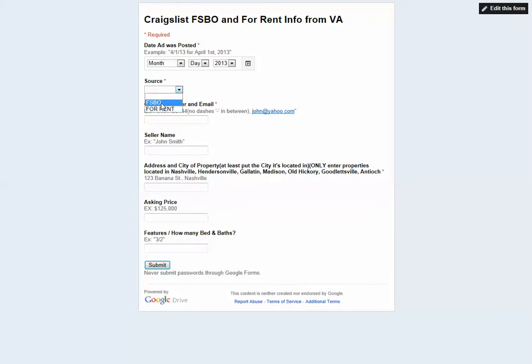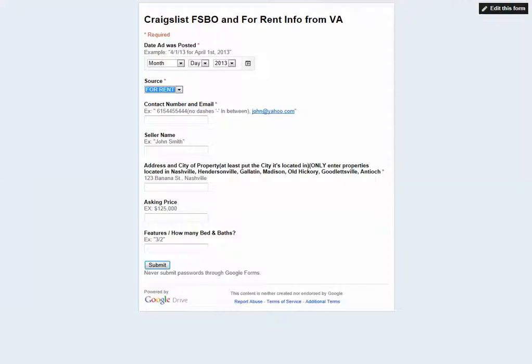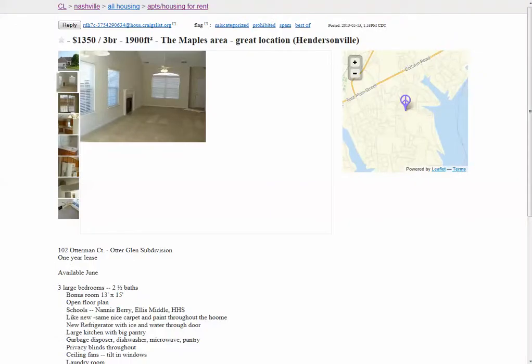But basically, you just make sure it's for sale by owner or for rent, contact number and email, their name if they have it, the address or at least the city that it's located in if there is no address, asking price if they have any, which would also be the rent amount, and the features, 3 bedrooms, 2 baths, and then submit it. And then it goes to my spreadsheet. Other than that, that concludes the tutorial on how to find for rent ads and put them on the spreadsheet.